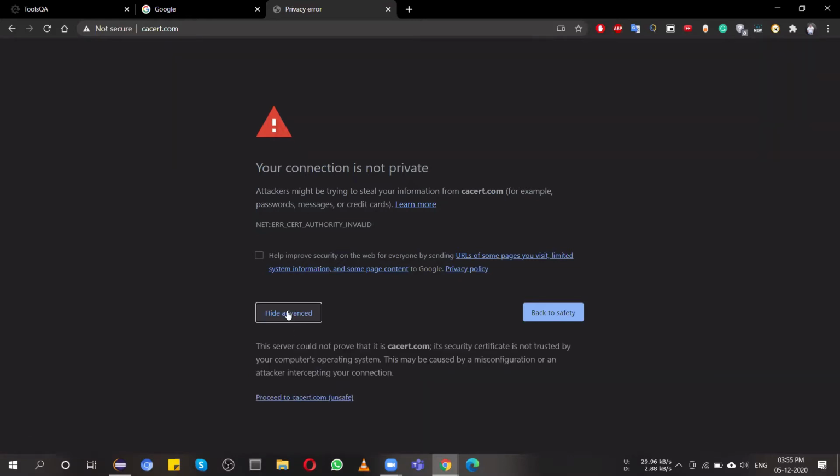After clicking over here, we have a particular sort of code available in Selenium so that we don't have to do this: click on this, then proceed to the unsafe website.